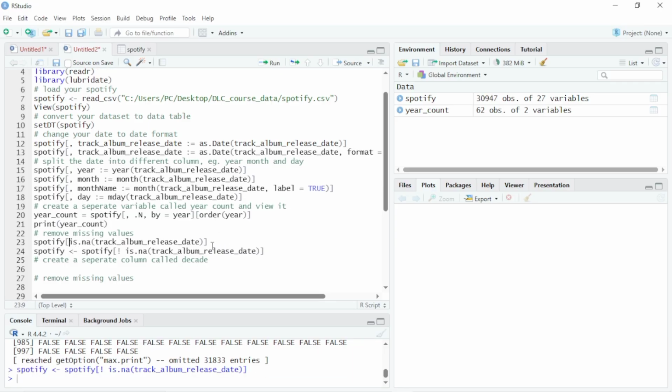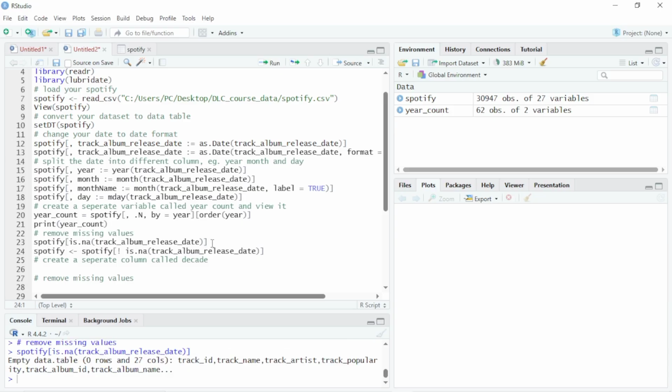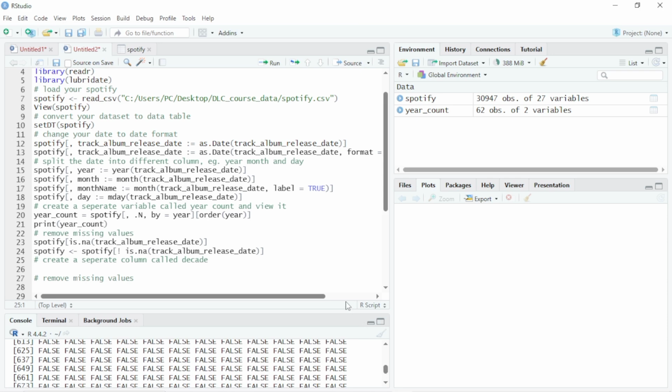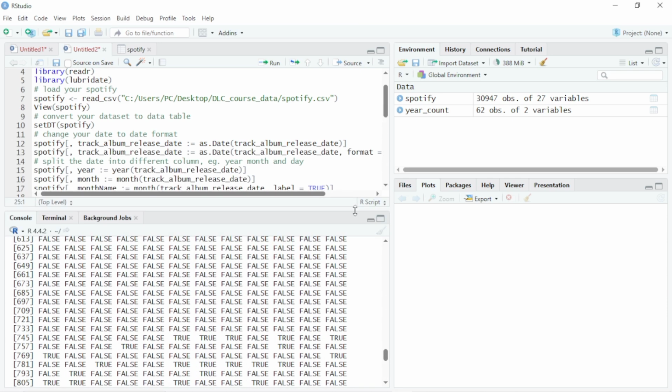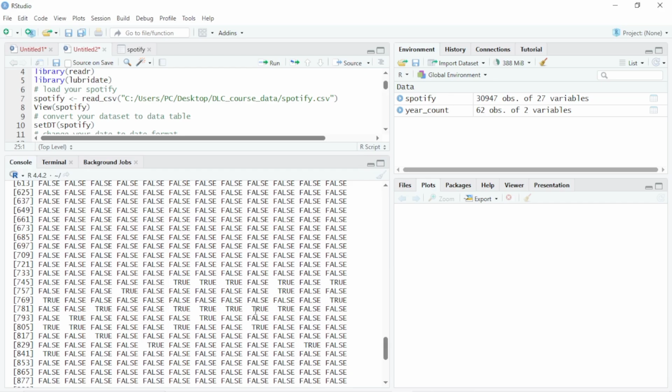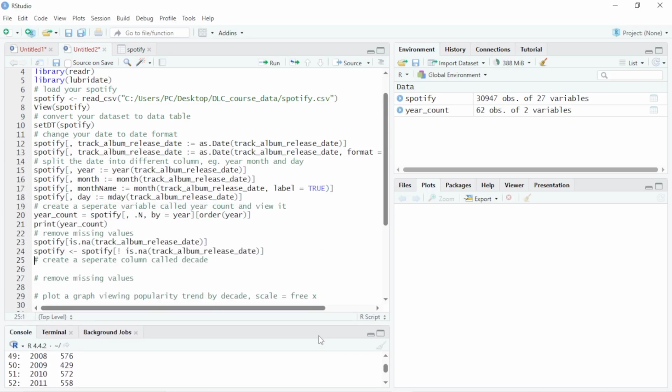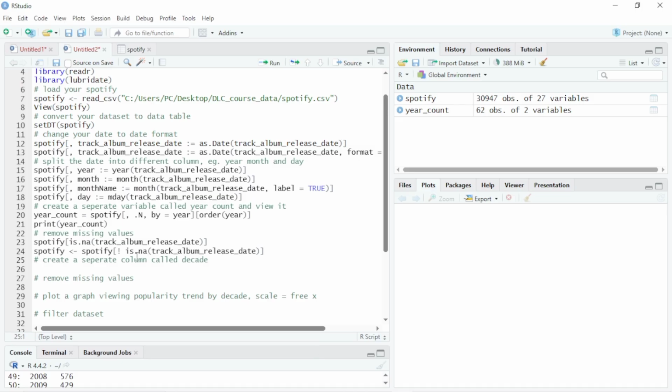So now by doing this, we have told R, let's do it again, I'll show you something. You can see that now 0 rows, 27 columns. If we go up, you can see the false. Let's raise this up. You can see that these are the missing values in track album release date. And now since they are not many, we are going to tell R to ignore those missing values by putting this thing here. So now let's create a separate column called decade.